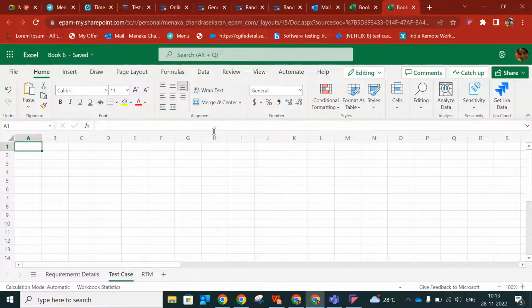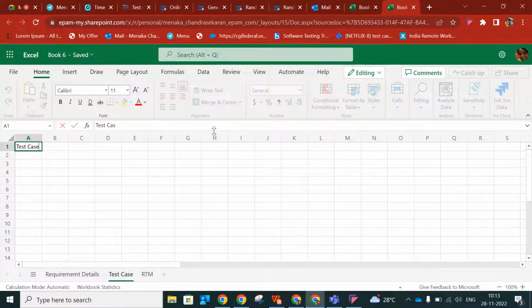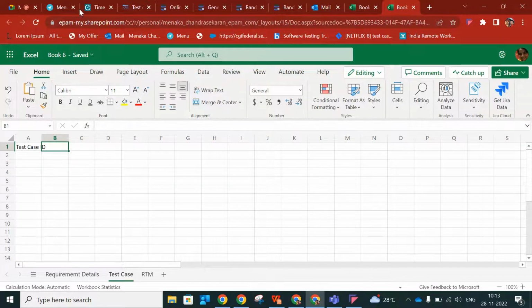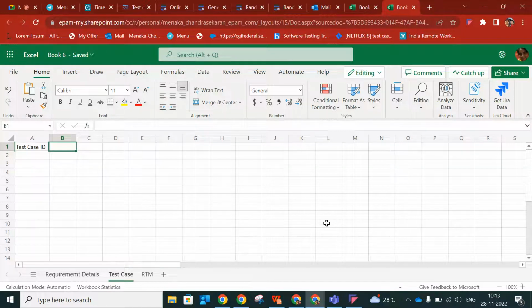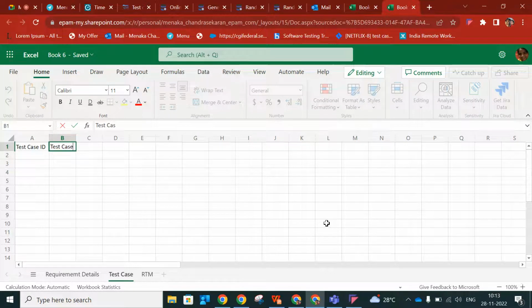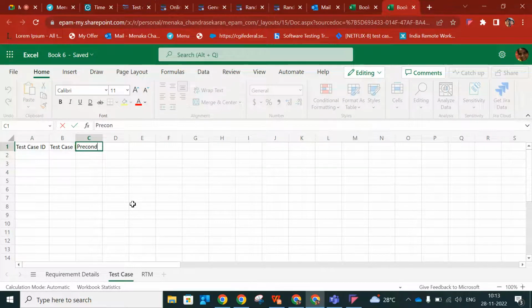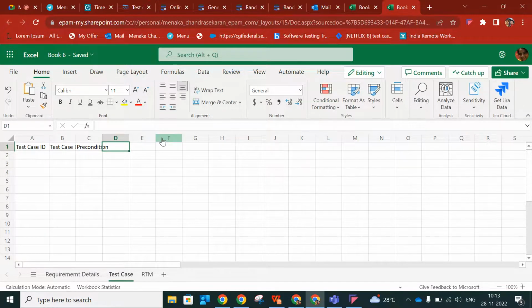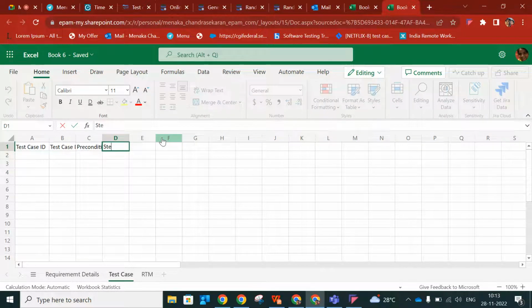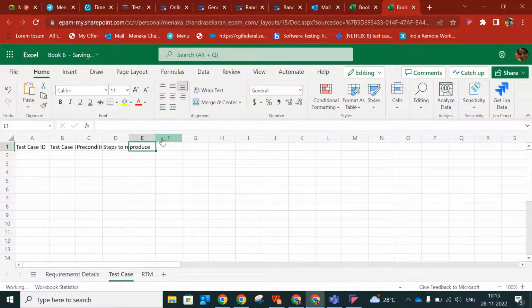The basic ones are enough. I don't want the project name and all that. So first is test case ID. Next one, test case description. Next one, precondition. Next, steps, steps to reproduce.